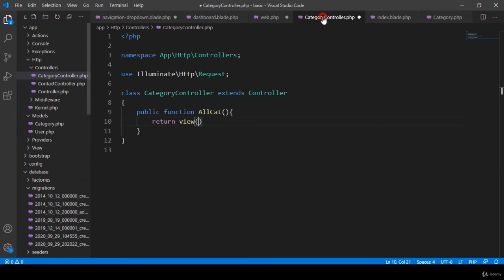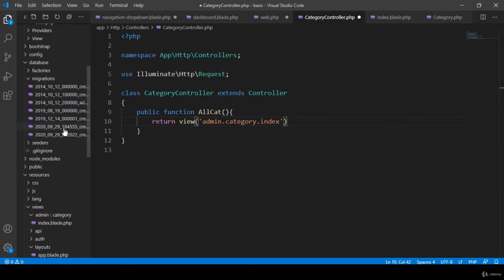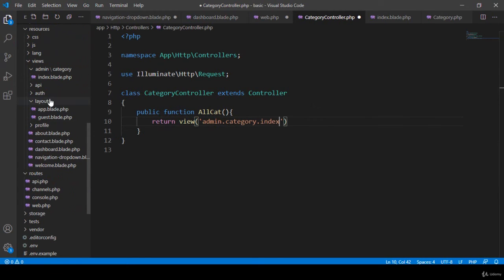If you want to add this, then we have to add it in the view area. I have already created a folder called admin in the view area. Inside the admin folder, I have created another folder called category. Make sure your spelling is correct. Inside the category folder, I have created a file called index, so that will be our view file.